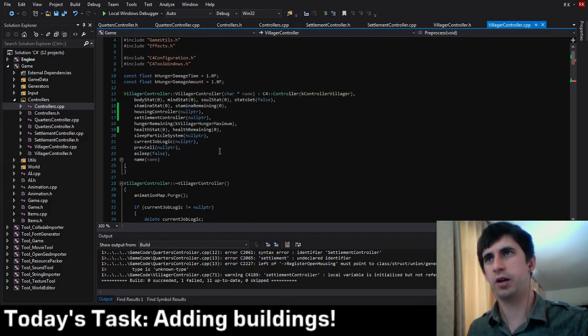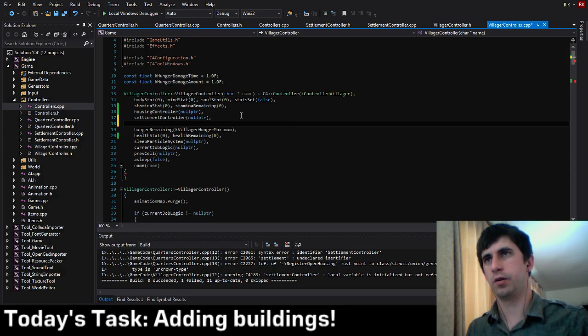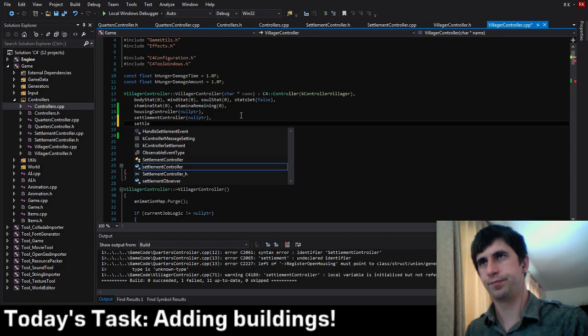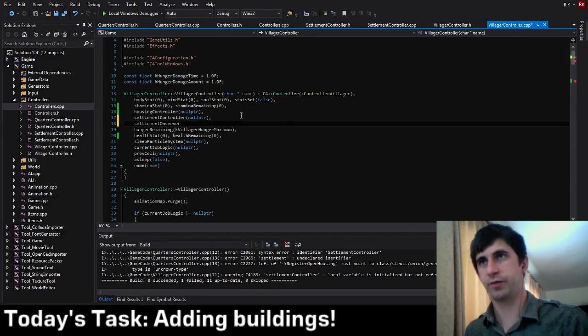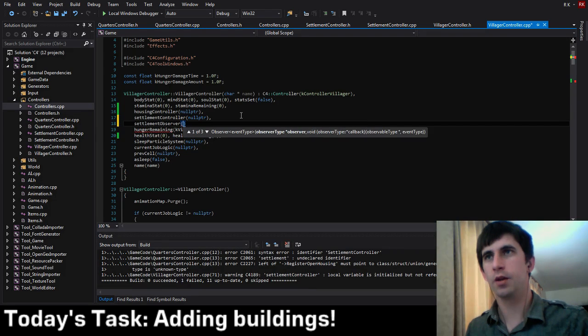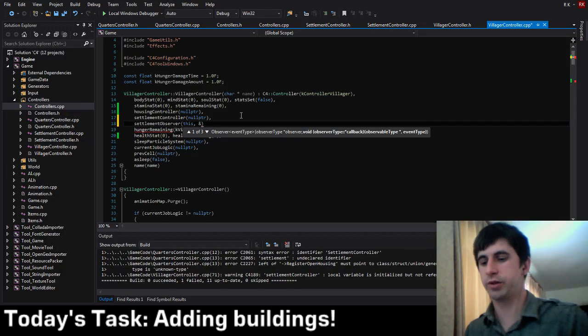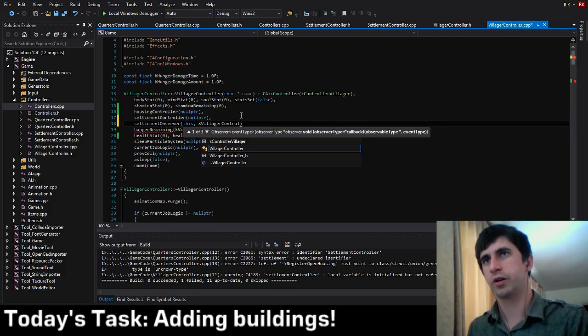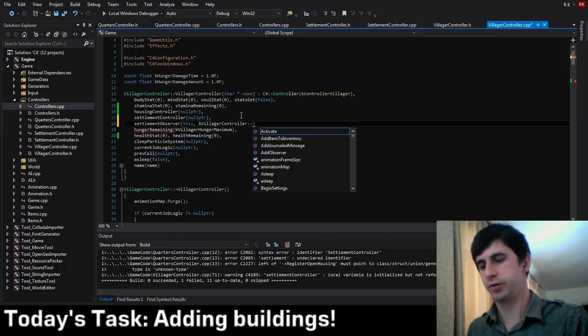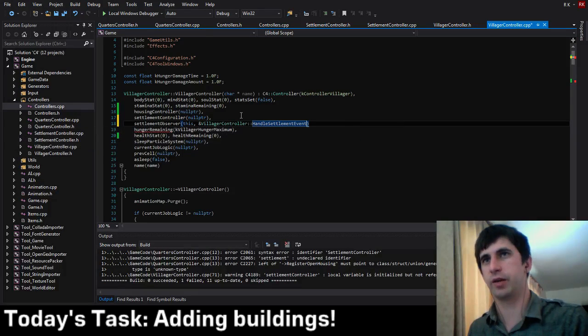And then at the top, our settlement observer needs to take in 2 things. It needs to take in the observer type, which is this, and it also needs to take in a pointer, which will be the villager controller pointer to that handle event that we are going to write.